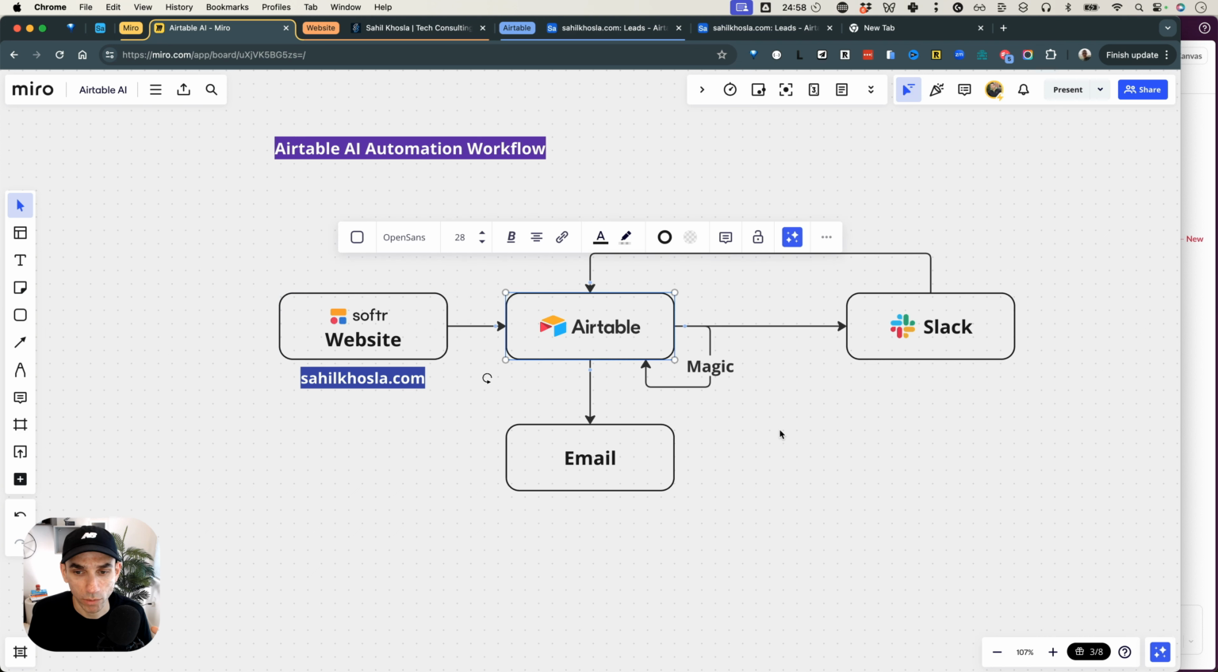We got the results in Airtable. And then what we're working on right now is this magic part. So basically, that's why the arrow points back to Airtable, because we're using the automation and then updating the Airtable record that was created through software. So let's close this tab.